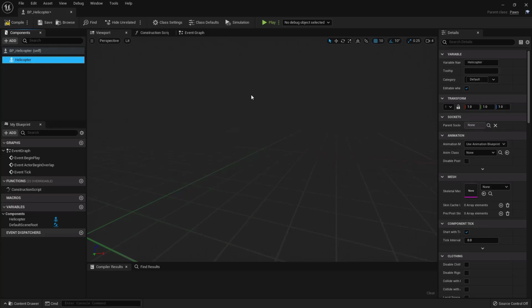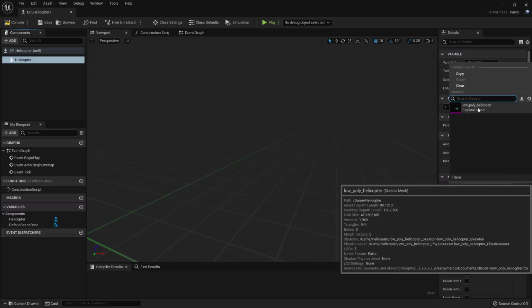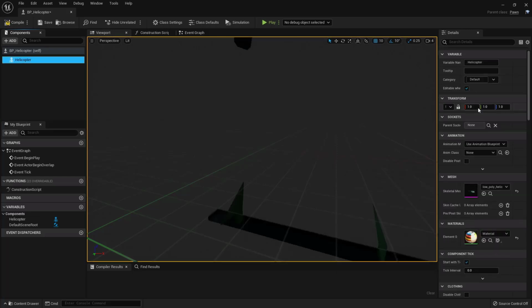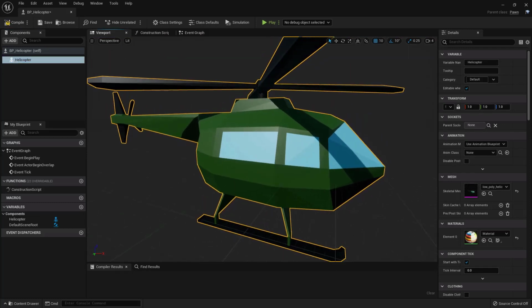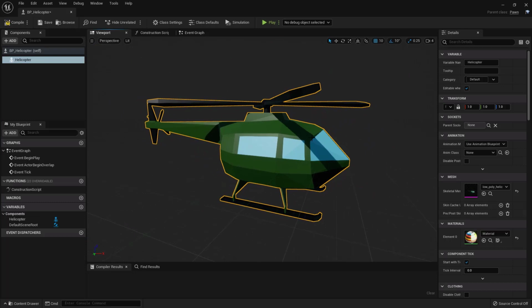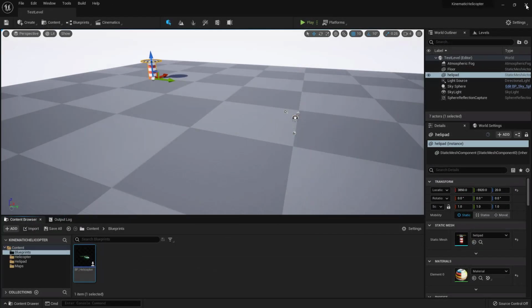Perfect. Now with the helicopter selected, we go here on the right side, and on the drop down, we find our low poly helicopter. We can select it. So now the helicopter is assigned to be the skeletal mesh used for this skeletal mesh component. Let's compile for the moment and save and check a couple of things back into the helicopter asset.